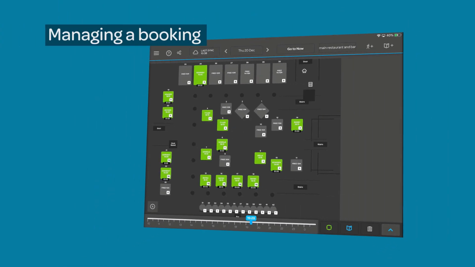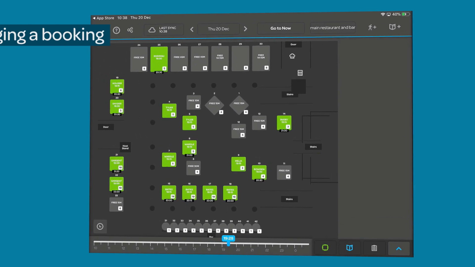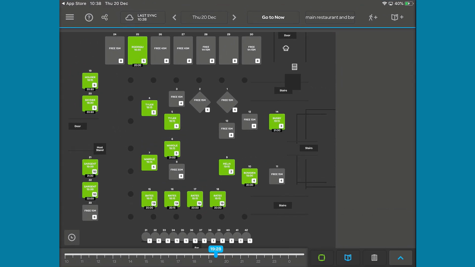There are various ways to make changes to a booking. If you want to change the table the guest is sat at, from the table plan view, you can drag and drop a booking to another table. If you want to override the table's capacity, you can tap the cover number to bring up an interface that will allow you to change the number of covers on the table. Please remember though that this will not change the table that the guest is on.